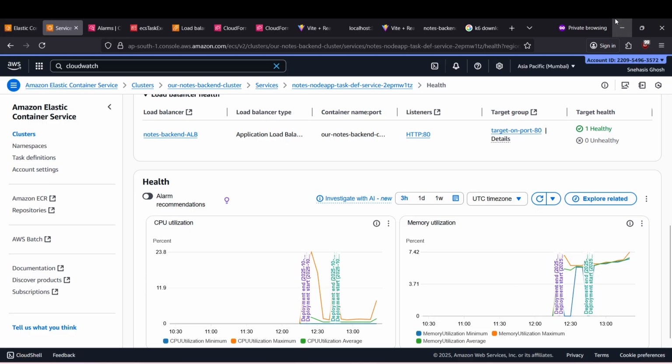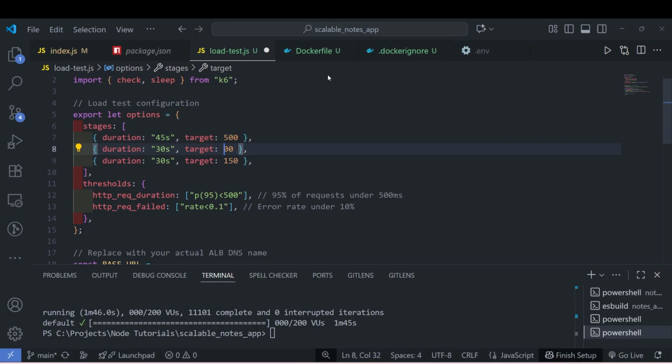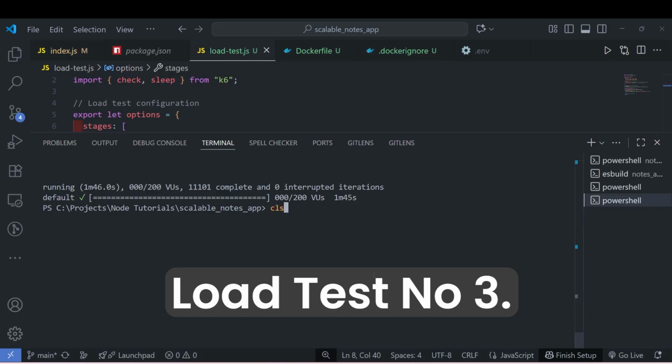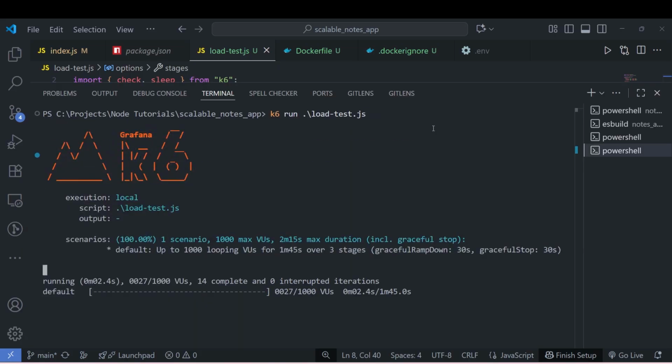Now let's try to increase the load. Let's make it 500. Let's make it 1000. And 750. This time it's going to be bigger. Let's clear our screen, run the load testing script again, and start.